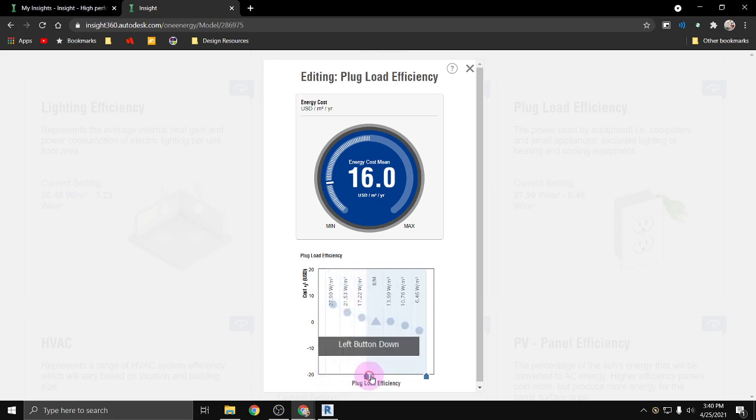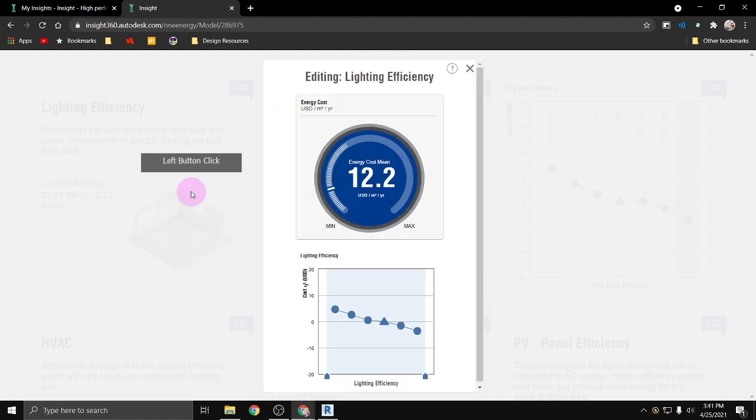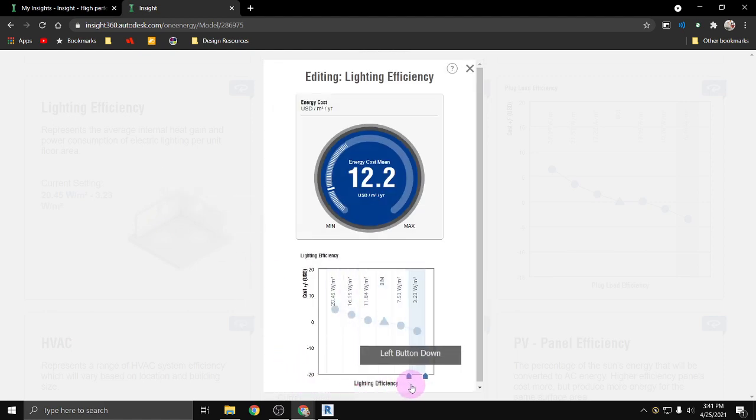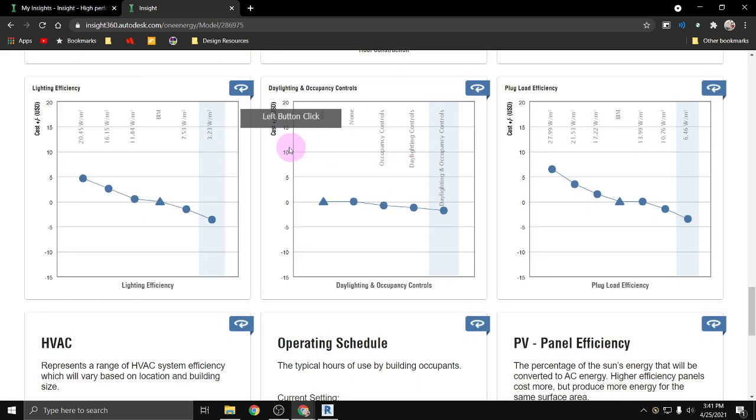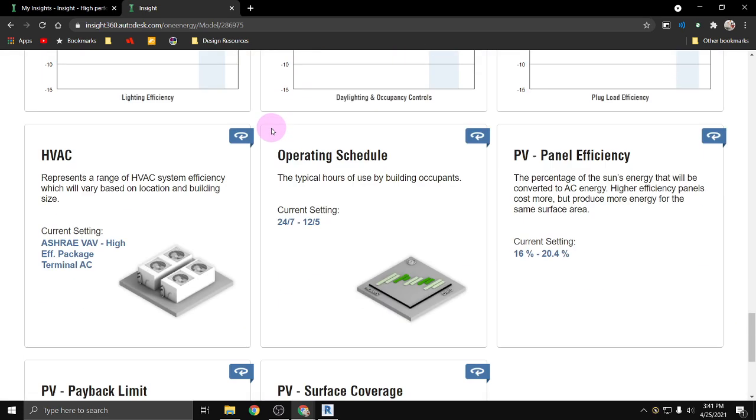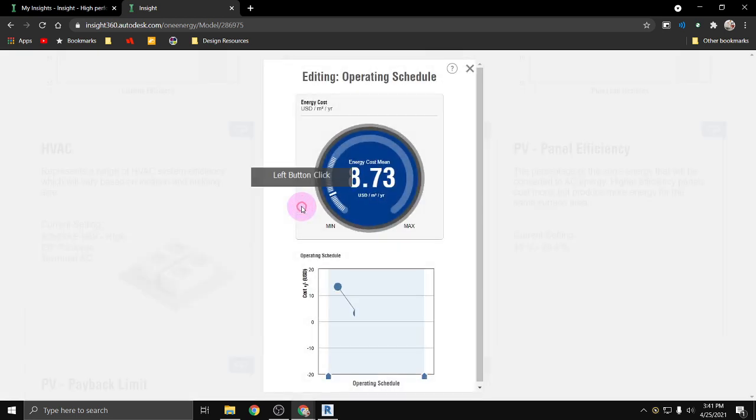Changing things like my plug load efficiency, and again just trying to make that number as small as possible, so you can then make those educated statements to your client, saying like, okay, you really want to try to go for this with your lighting efficiency. It's going to cost more initially, but in the long run, you're going to save X amount of dollars. So the fact that now I'm saving $10 per square meter is going to help reduce it quite a lot.